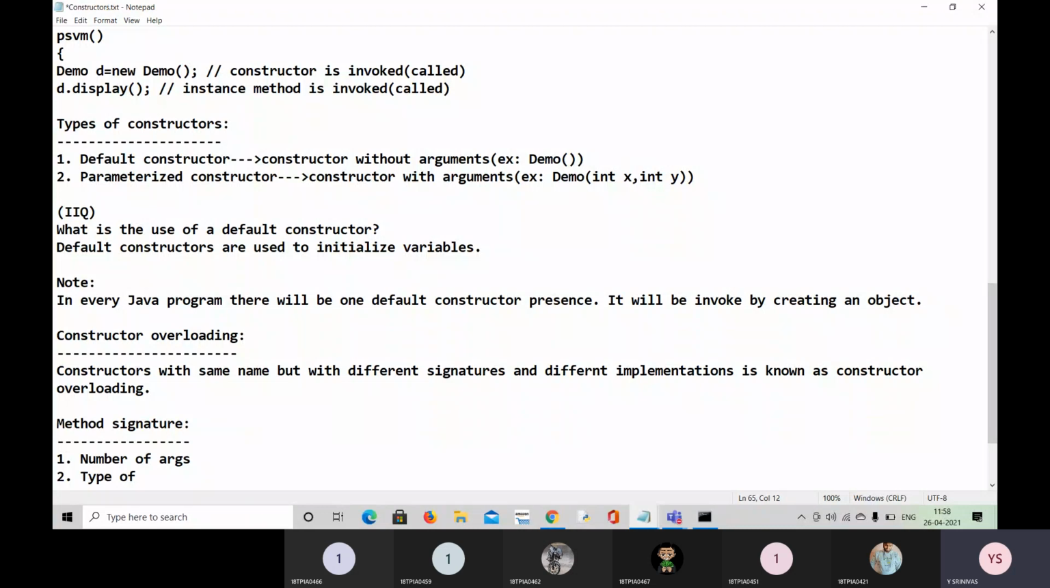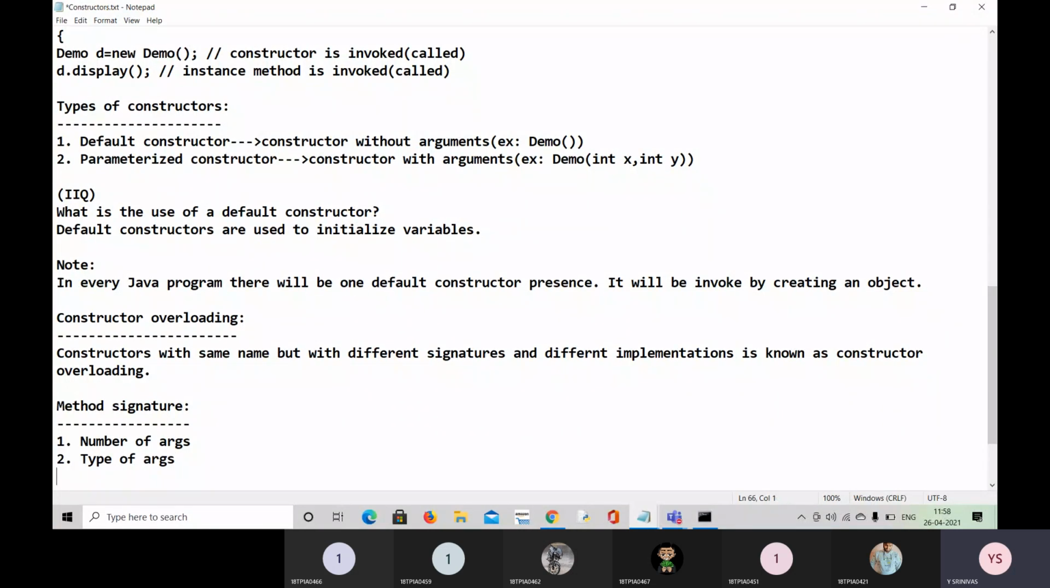Type of args. See how you find your friend. There are so many friends of yours. How are you able to notice one from the other? Somebody may be tall, somebody may be short, somebody may be thin, somebody may be fat. Like that, you can easily notice one from the other. Somebody's hairstyle is different, right? Somebody's features are different from another person's. Like that, your program is also very intelligent.